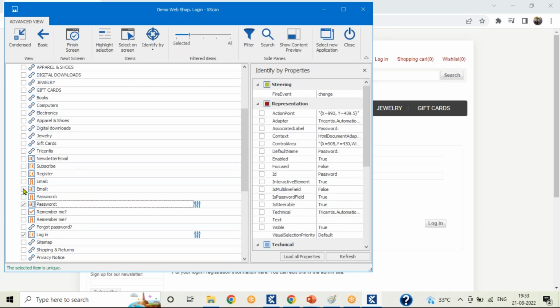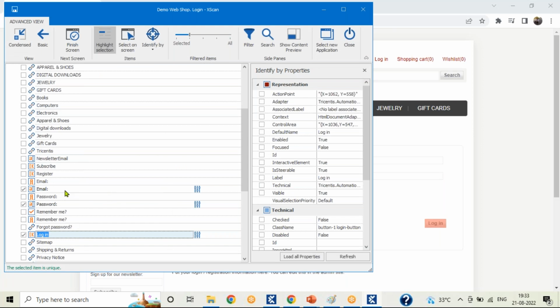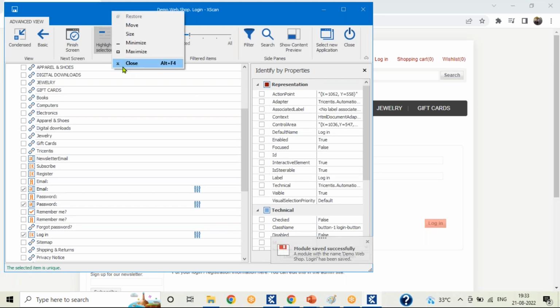Password, email. I make sure there are two controls, right? I'll just use highlight selection. This is correct. This is correct. This is correct. So my requirement is completed. So I'll just save this. So module has saved successfully and you can close this.